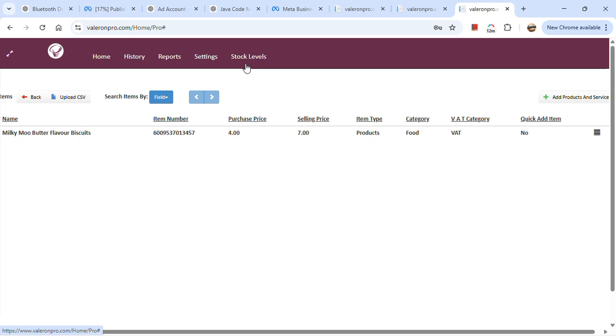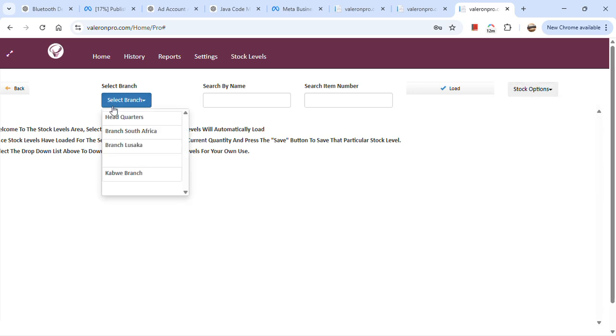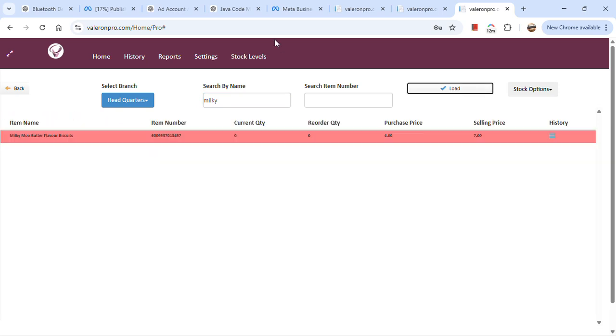So now I'm going to come to stock levels. I'm going to click here on the top and say stock levels, and I want to search for how many Milky Moo we have in stock. So let's first come here and say select branch, headquarters, and search Milky Moo. As you can see, we have 0 available.